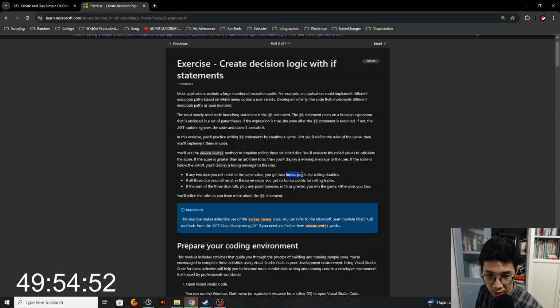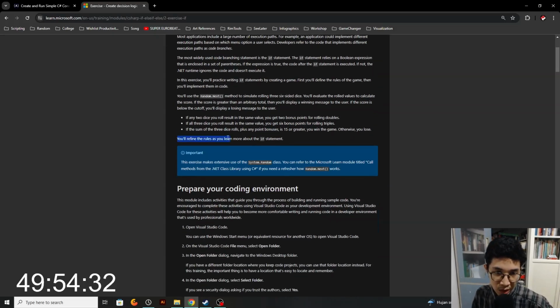Maybe the bonus point is from here, like if you roll dice with the same value, you get 2 bonus points, but if you roll 3, you get 6 bonus points. All right, understandable here. You'll refine the rules as you learn more about the if statements. Pretty interesting. Let's get straight into this.